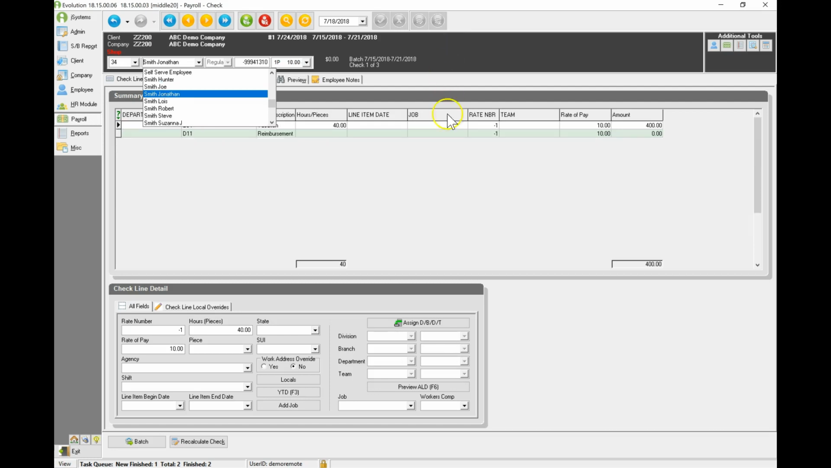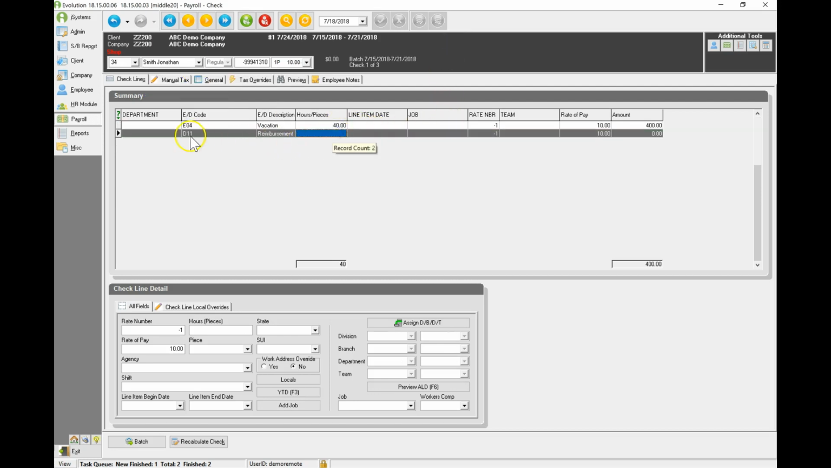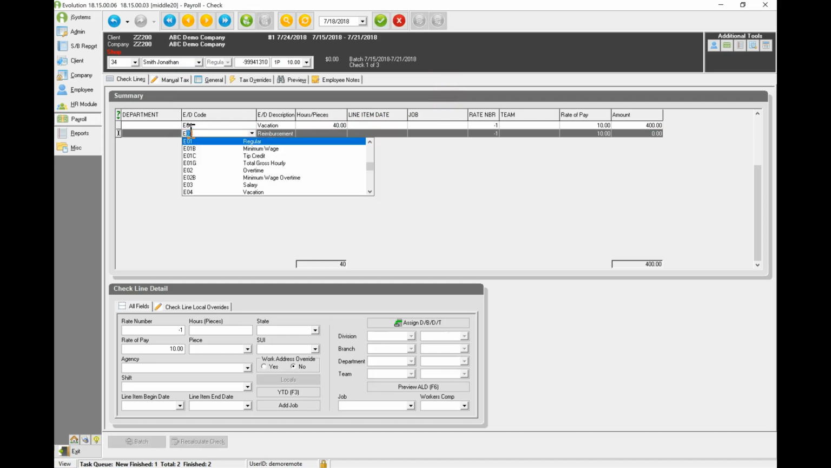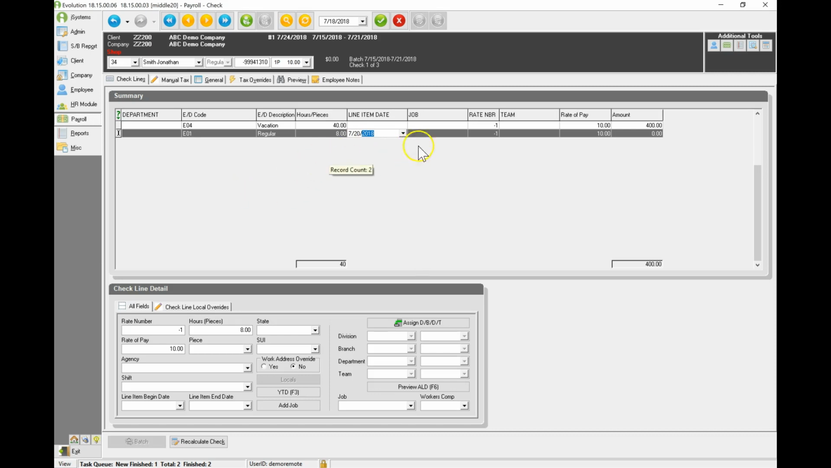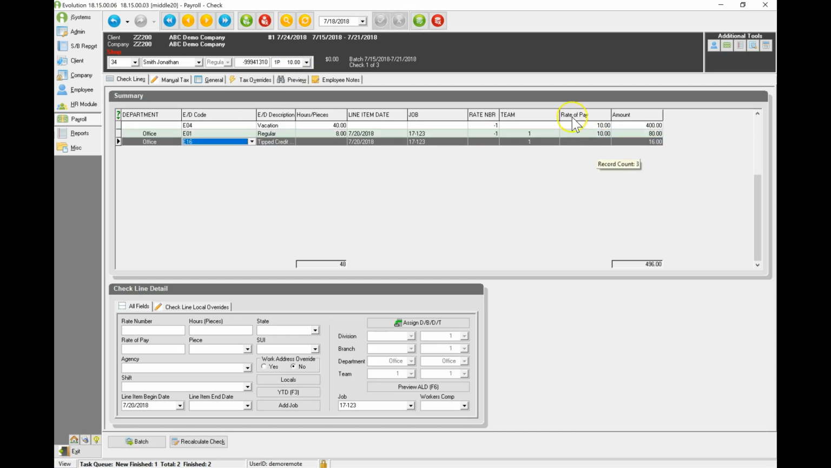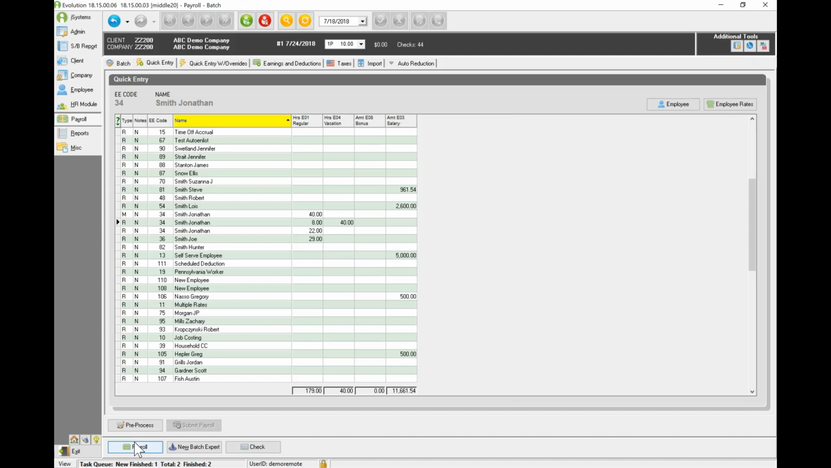If I want to go to the next employee, I can go ahead and then enter in the appropriate hours and dates as needed. And here I'll just enter in my ED code and enter in the hours, the line item date. I'll select my job and the team that this employee is part of and enter in if there's a change of rate or not. And then my hours. I can just click the green check mark to save my change. And when I'm ready, I'll go back to my batch.